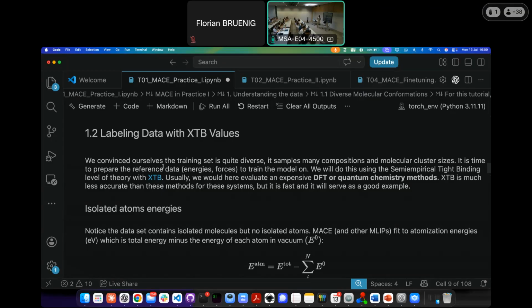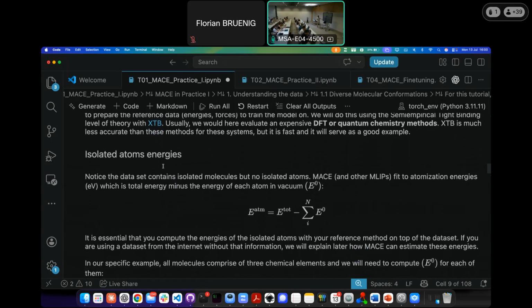How you choose the DFT that you need to pick is also problem dependent, depending on the system that you want to approximate. MACE fits the atomization energy, so you need to have 2 pieces of information. You need to have the total energy of each molecule, so you need to do a single point for each of the molecules. But you also need to have the energy of the isolated atom of every element in your training set. So for example, in this training set, there are hydrogens and oxygens and carbon.